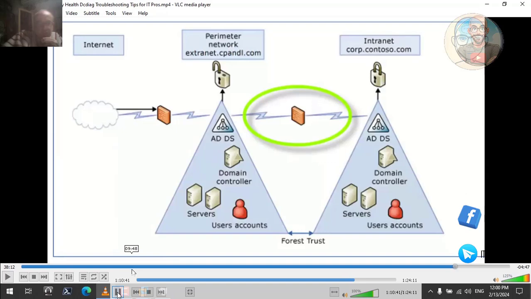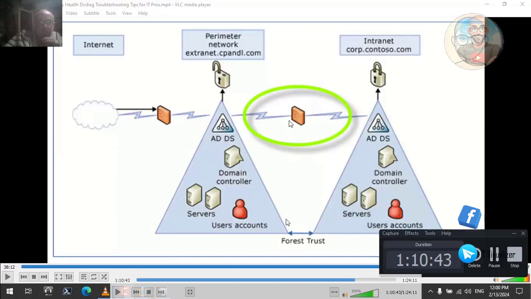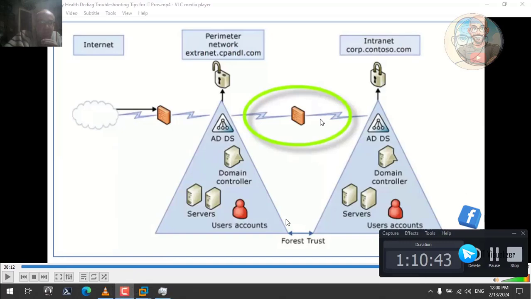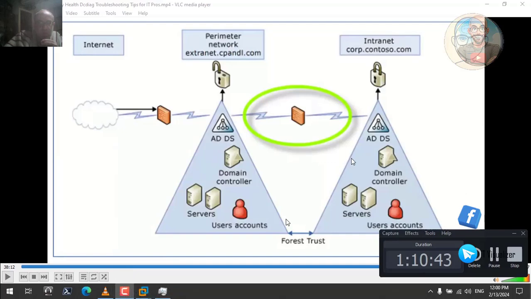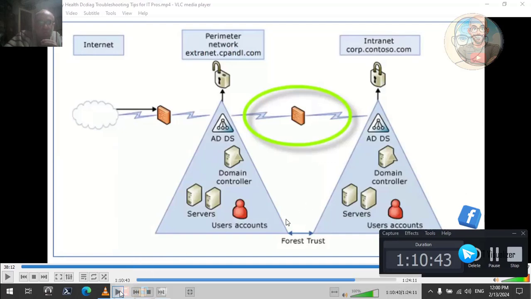So as we can see here, this is a way of communication between maybe two different forests. As we can see here, there is a forest trust. Okay, these are the domain controllers, the server, the users, and this is the firewall between both. Maybe they are two companies that are partnering. So this is maybe resembling the trust or the forest trust.